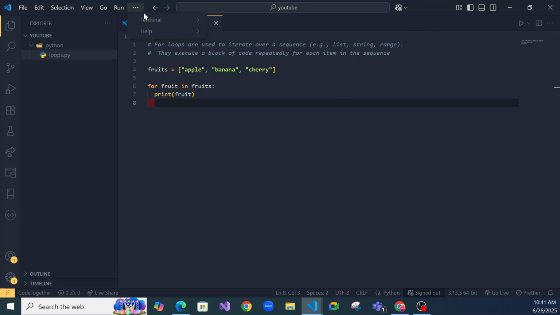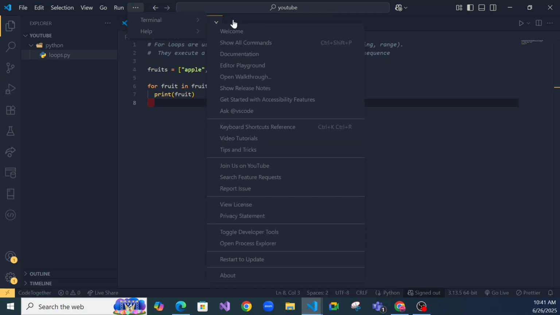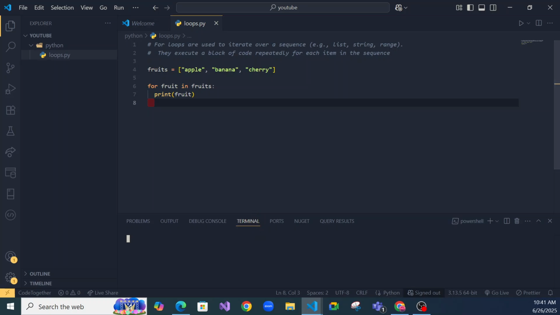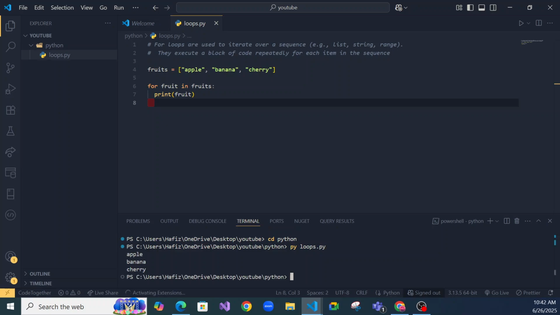How we can see the result: you can run, you can go to terminal, new terminal. So we're on the YouTube folder and you have to go to the Python folder first, cd Python. Now what we can do is we have to write py, then the name of our file, loops.py. See, apple, banana, and cherry. So that's how we iterate or loop inside an array, for example.